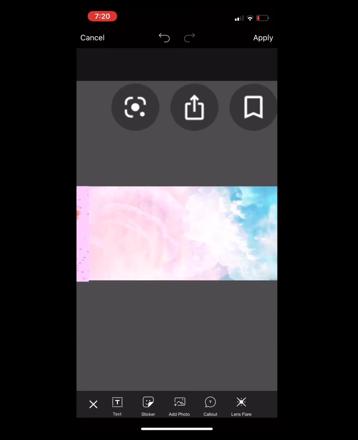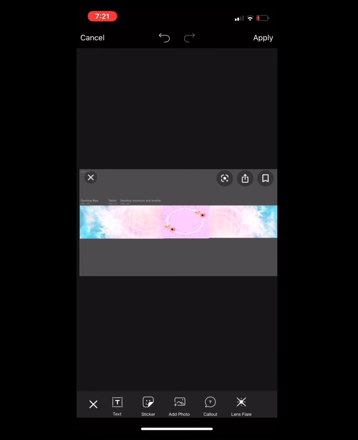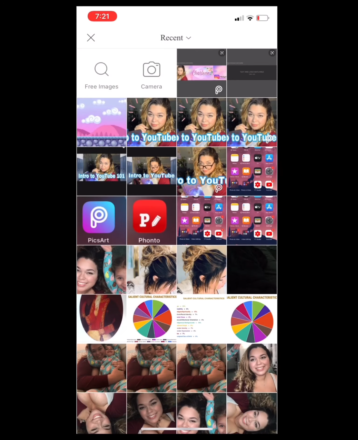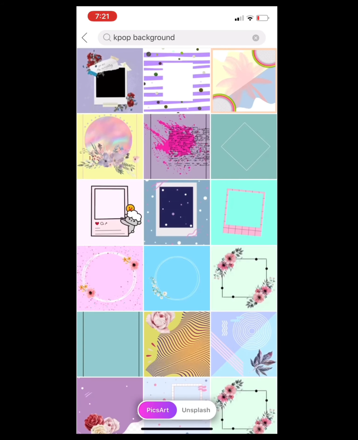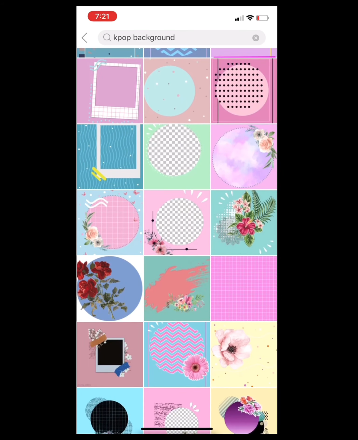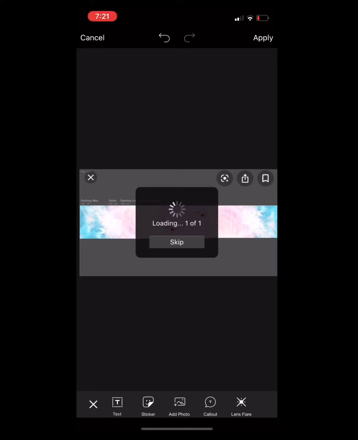I'm just going to show you guys a quick close-up of the banner here. Now I'm deciding that I don't really like the centerpiece art here, so I'm just going to go back into our image and change that centerpiece image and choose a new one.